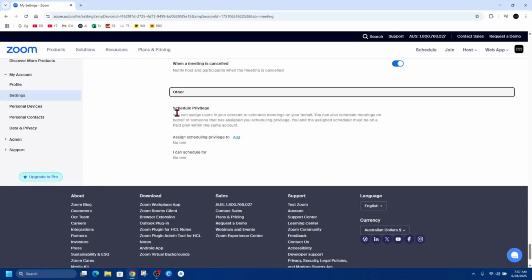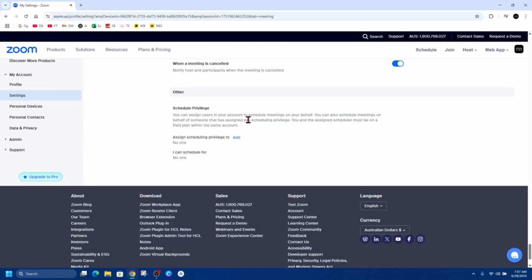And now where it says on the left hand side we've got these different tabs, click onto other, and then we will see schedule privilege. You can assign users in your account to schedule meetings on your behalf. You can also schedule meetings on behalf of someone else that has assigned you scheduling privilege. You and the assigned scheduler must be on a paid plan within the same account.